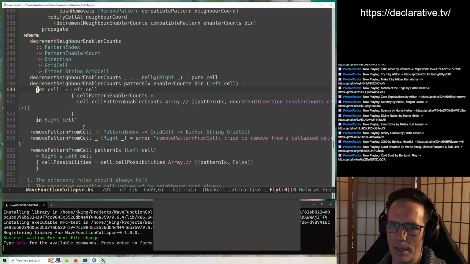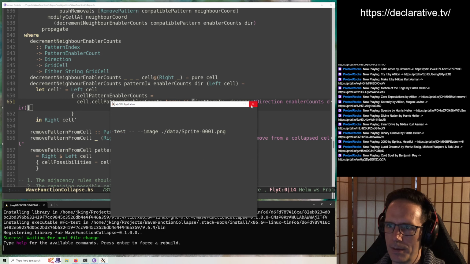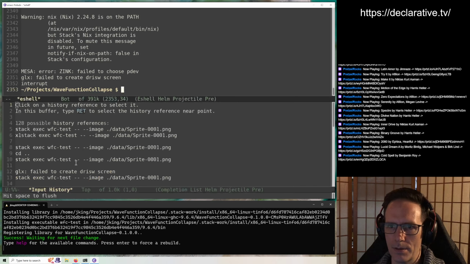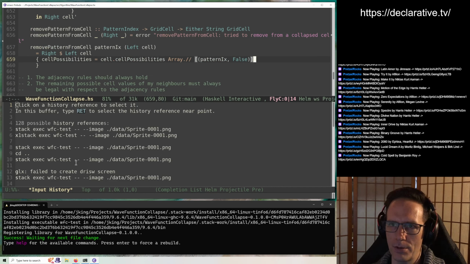So this is just the next cell state. And so the counts, here we update those counts by the pattern index, decrementing the direction from enabler counts direction cell. So our cell and pattern enabler counts should never go below 0, for example. That would be silly. Yeah, that's not making progress there. So we could just add a little assertion there to make sure that that's true.